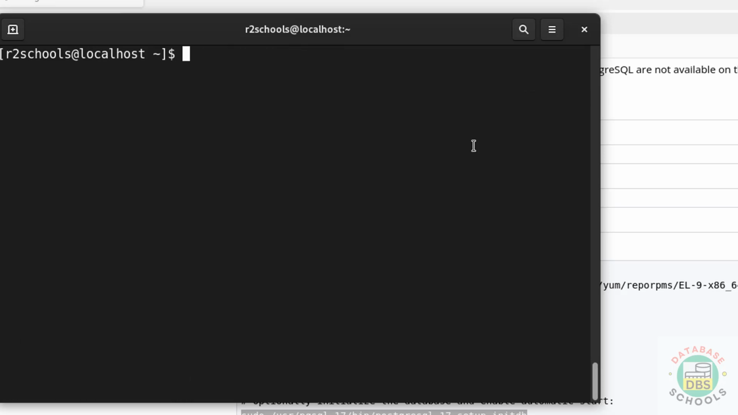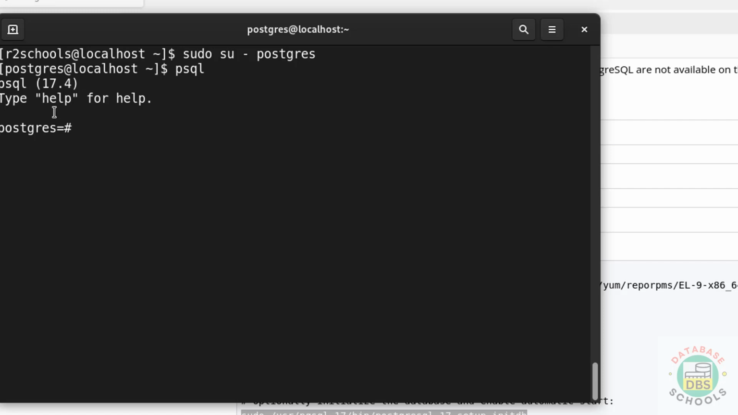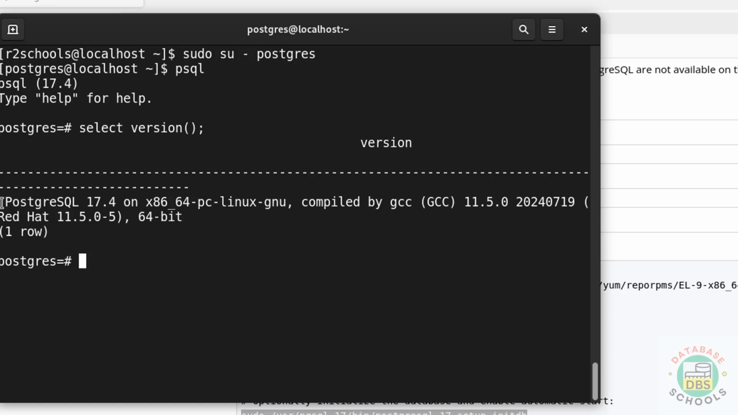Now connect to PostgreSQL server. sudo su - postgres, psql. See, we have successfully connected to PostgreSQL server. Also notice 17.4. This is not the PostgreSQL server version. It is the psql client version. So to verify the version of the PostgreSQL server, we have to run the command select version. See, we have installed PostgreSQL 17.4 on AlmaLinux.